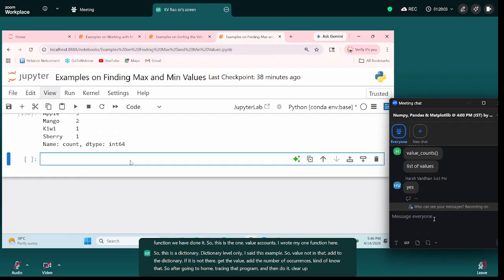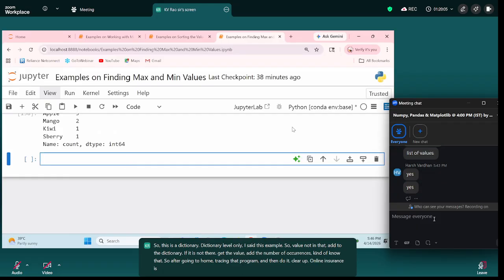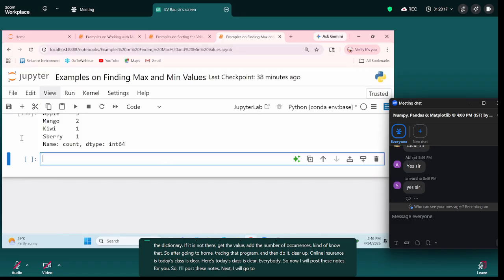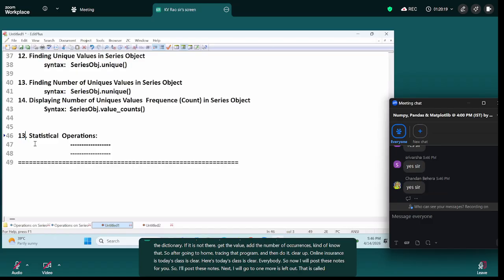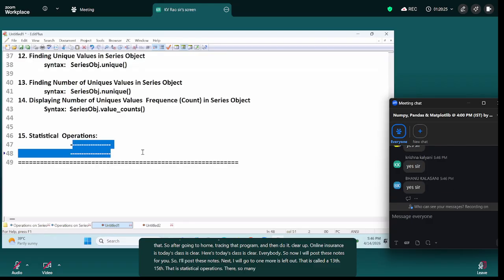Clear? Online students, is today's class clear? Everybody? So now I will post these notes for you. Next, one more is left out, that is called the 13th or 15th, that is statistical operations. There are so many there again.